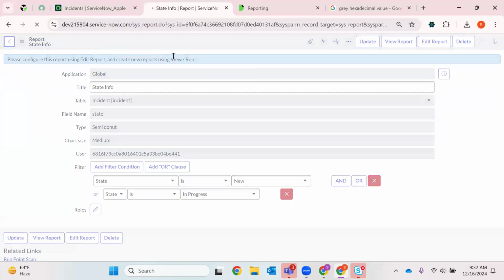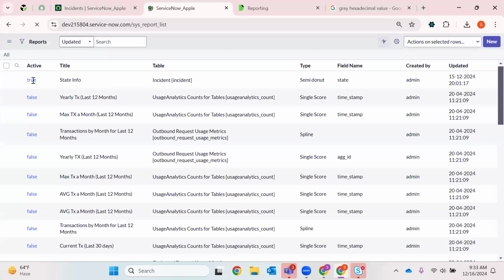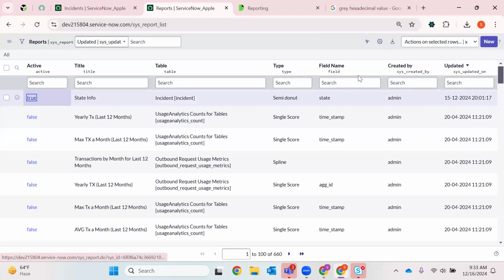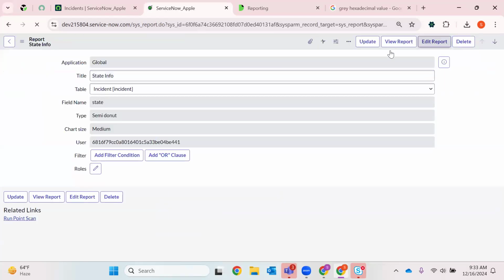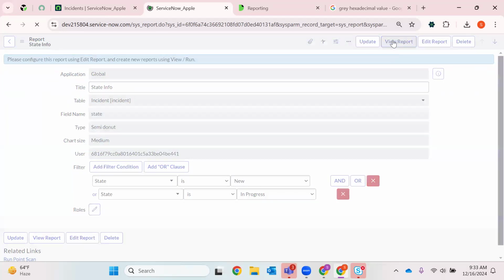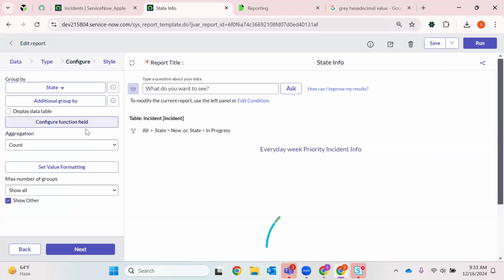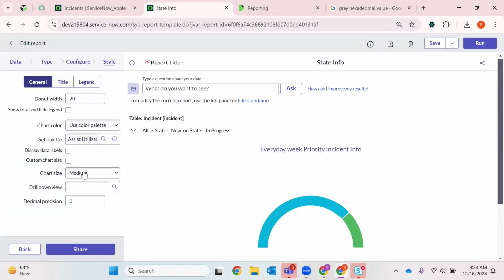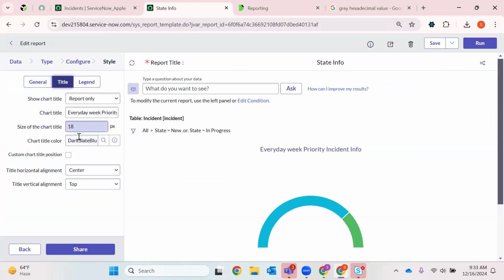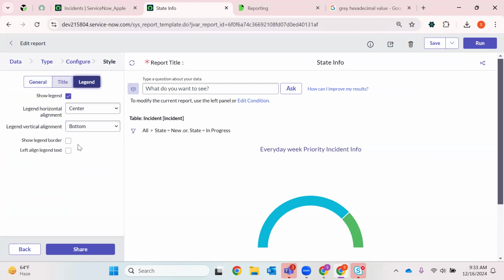Well, it is taking me to this. Okay, I have view report. So from there, you can actually open the report. Okay, and we were working on style. So here, as we are discussing, we can work on this alignments and all. And legend horizontal, it should be left, right. All this you can define again.